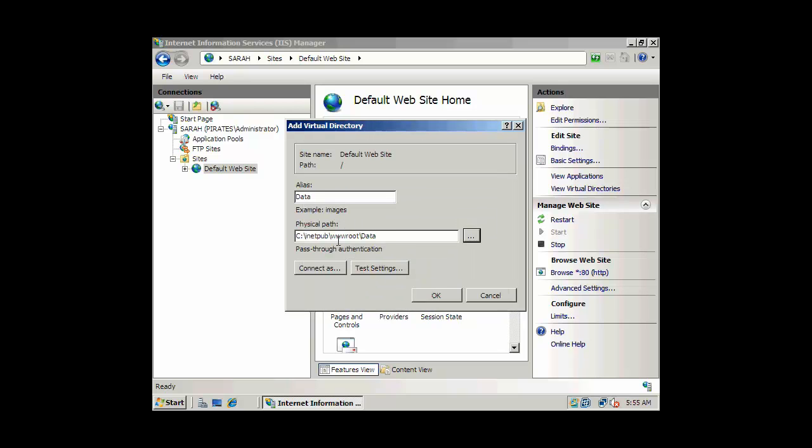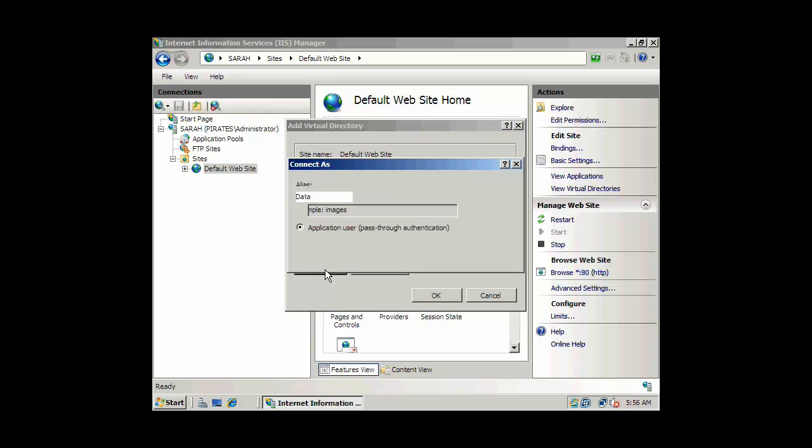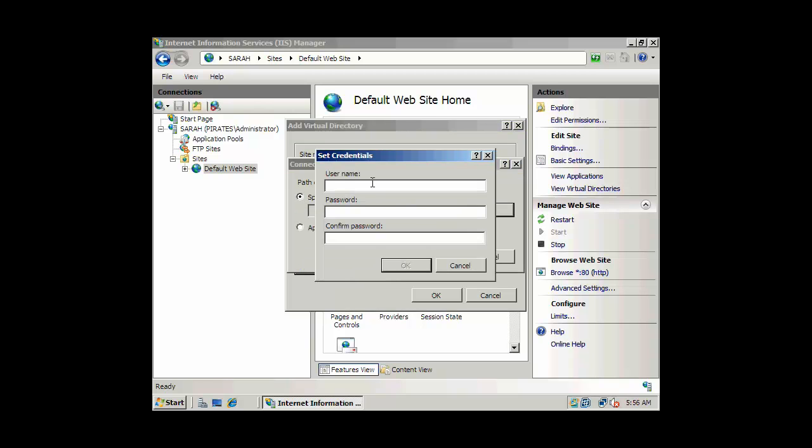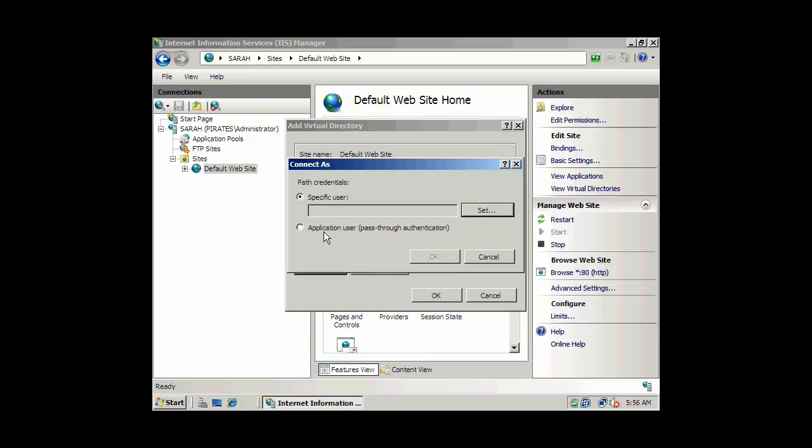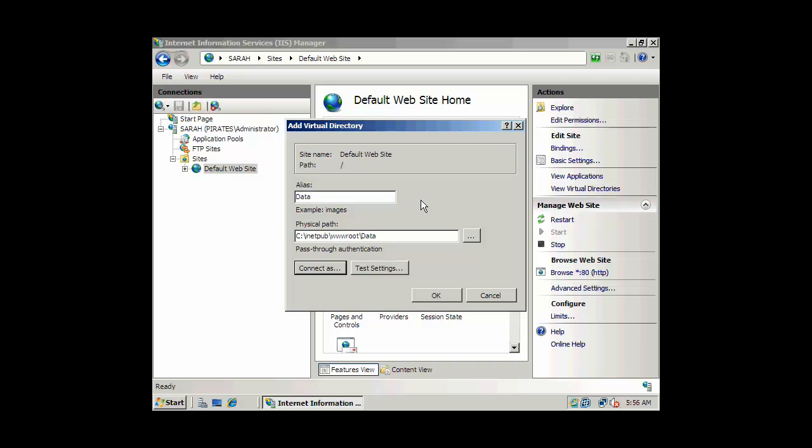And I want to select data. So here's the physical path: c:\inetpub\wwwroot\data. But this is all that's going to be. If I type in my website name and then /data, this is how it will be accessed as a virtual directory. I have a couple of other options here. I can connect as a specific user, and I could set the user account and password protect that virtual directory. I'm going to use the application user, which again is that IUSR account.